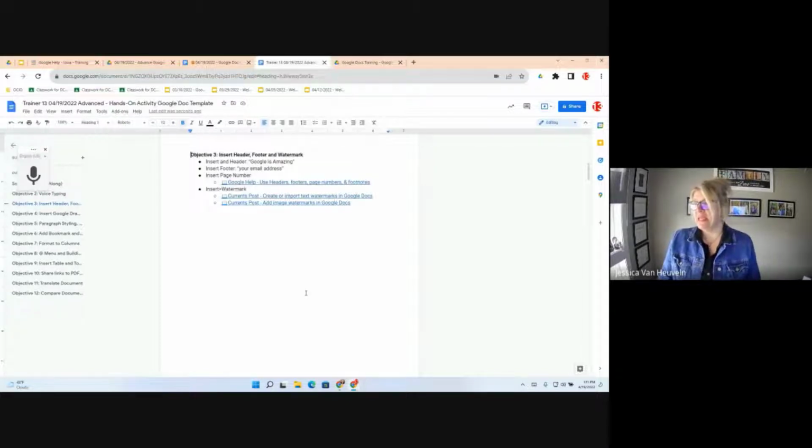Objective 3 is insert header, footer, and watermark. What we're going to do is insert a header called Google is amazing. We're going to insert a footer with your email address. We're going to navigate and add some page numbers. And at the end of this objective, we're going to insert a watermark. Inserting watermarks is brand new within Google Workspace, allowing you to have that option within Google Docs. So that's what we're going to go over.